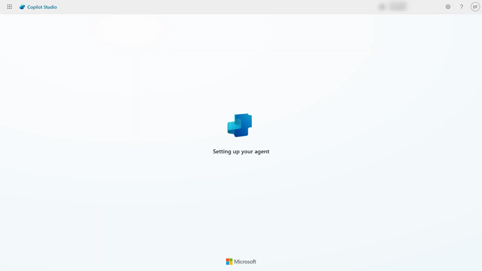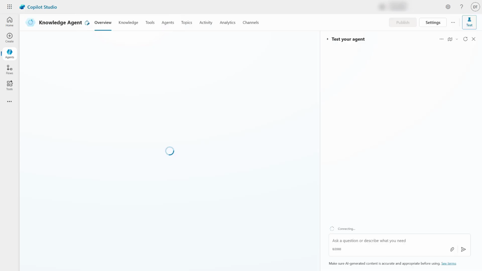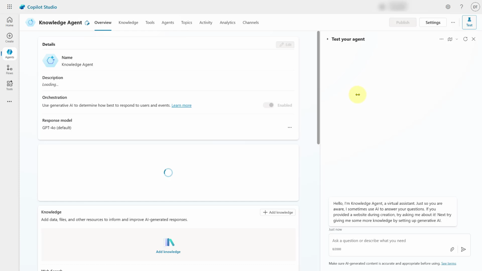Now, there's a couple of things that I want you to be aware of. What I'm going to do here is this is actually an agent that is going to be available on my website. And I want anybody, any customers, non-customers, to be able to interact with this agent and not have to log in, right? Because not everybody will have credentials here.